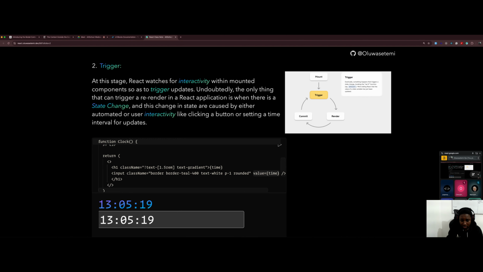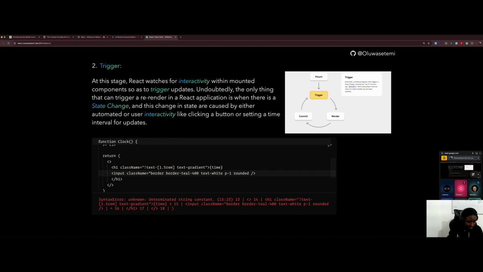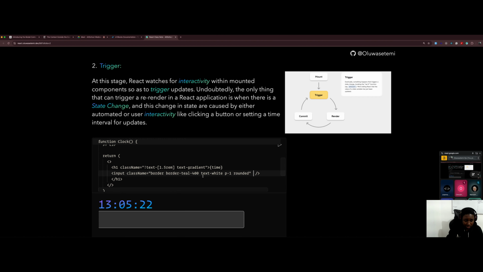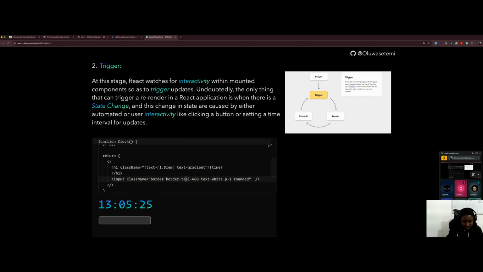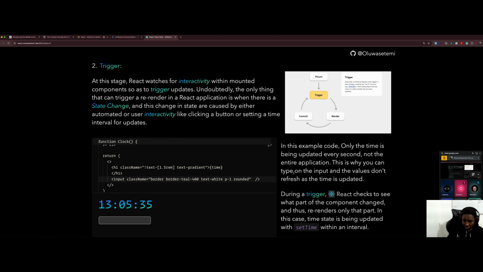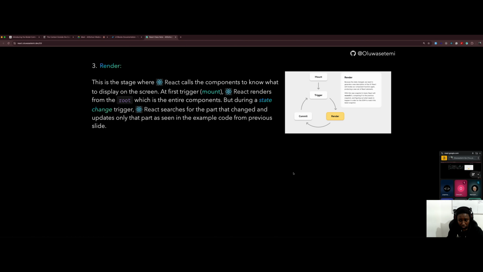Let's just do this. If we go back down to the next phase now, what's the next phase? Render. Can you read the render? Yeah.